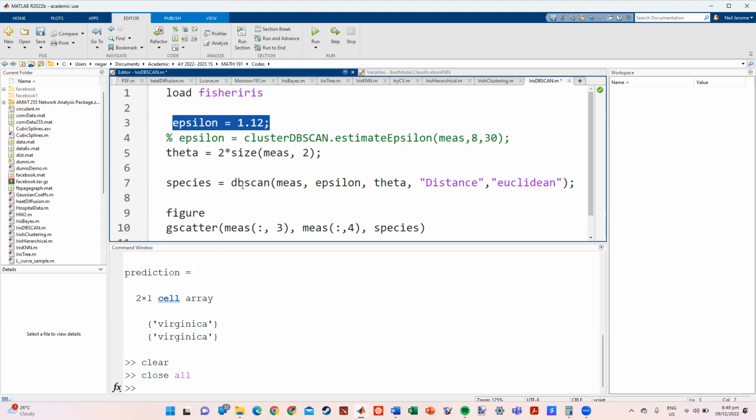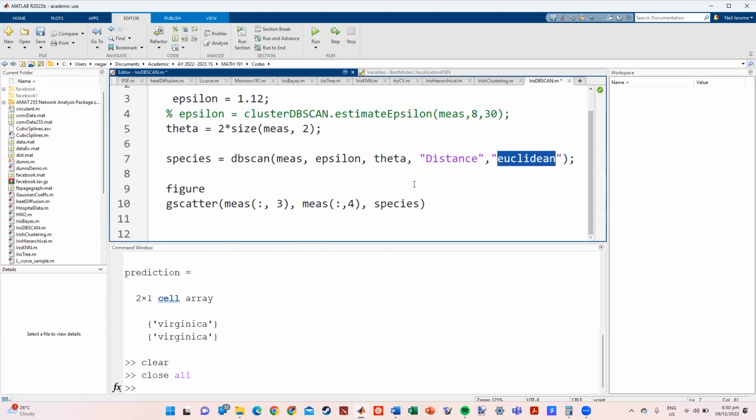And then the DB scan is intrinsic in Matlab. So you just need to call the DB scan command, pass into it as first argument yung measurement matrix, tapos yung epsilon, tapos yung theta parameter, and then the distance na gusto mong gamitin niya. So in this particular case, I want to start by looking at the Euclidean distance. And then I look at how the classification went on.